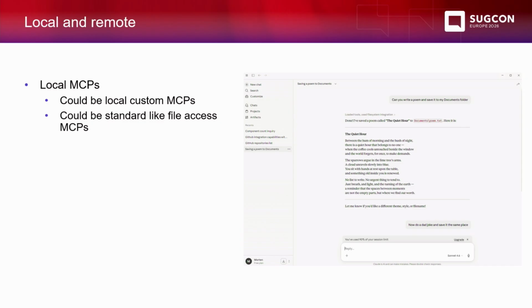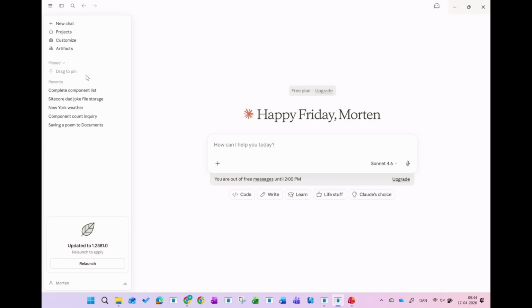Later today, they could be local or custom MCPs, or standard ones, like file access MCPs, for example. That's what I just set up for this very simple demo. So I'll switch to the demo machine. There we go. So this is my Claude setup, and I'm looking at the settings for it.